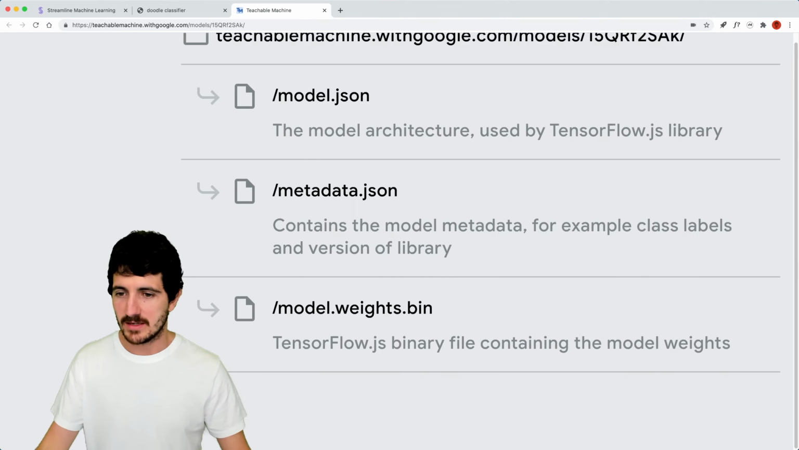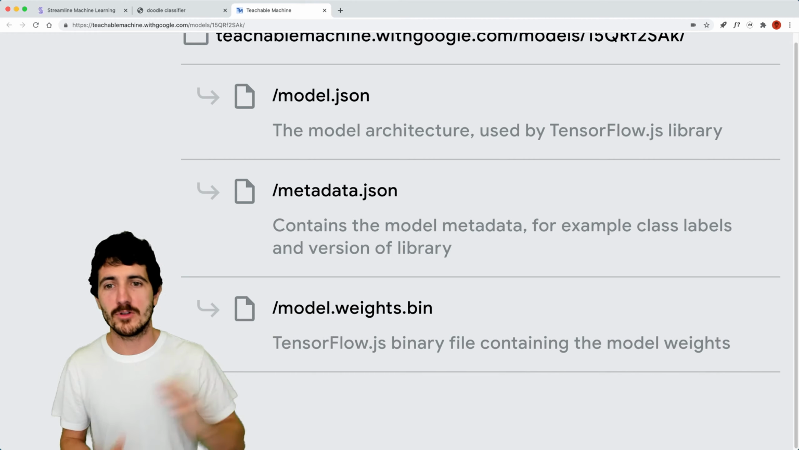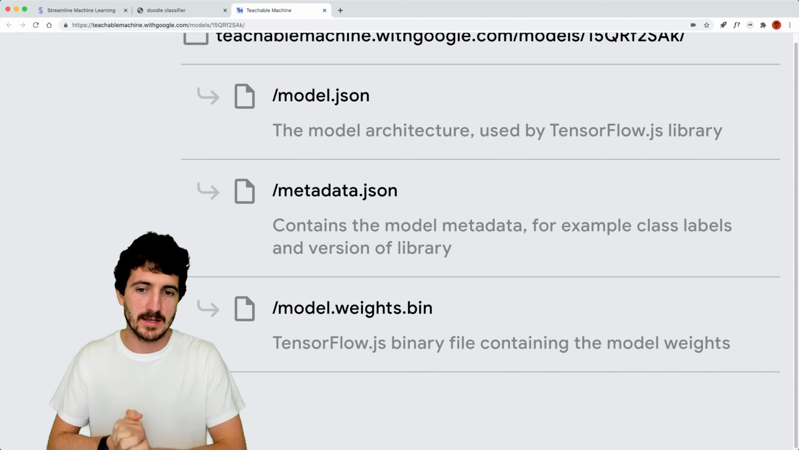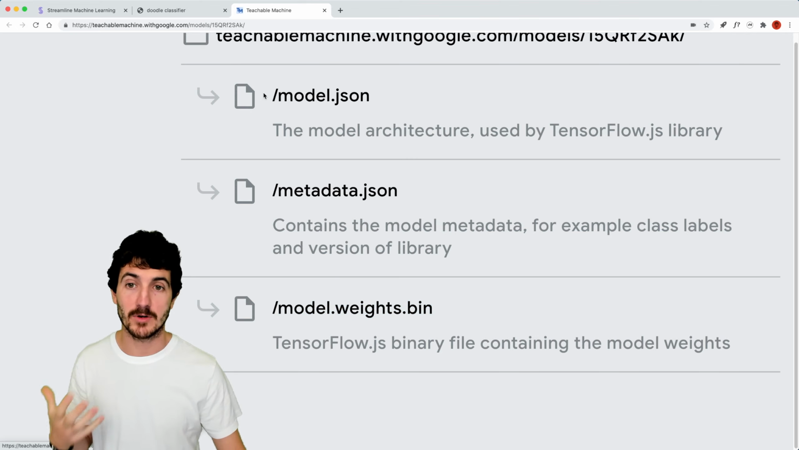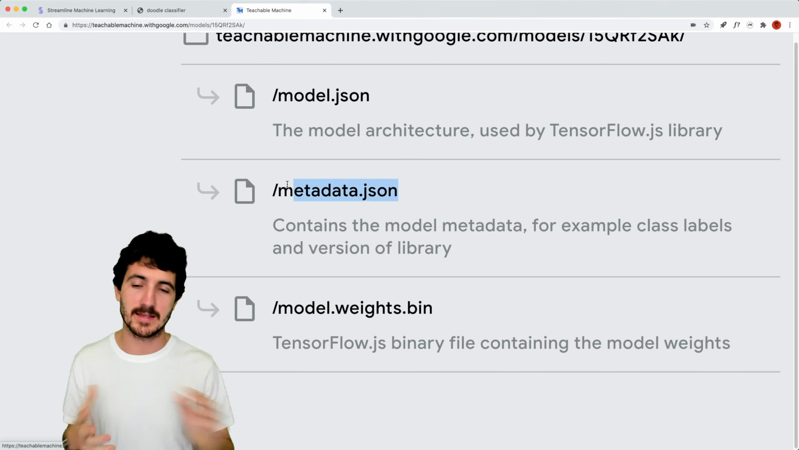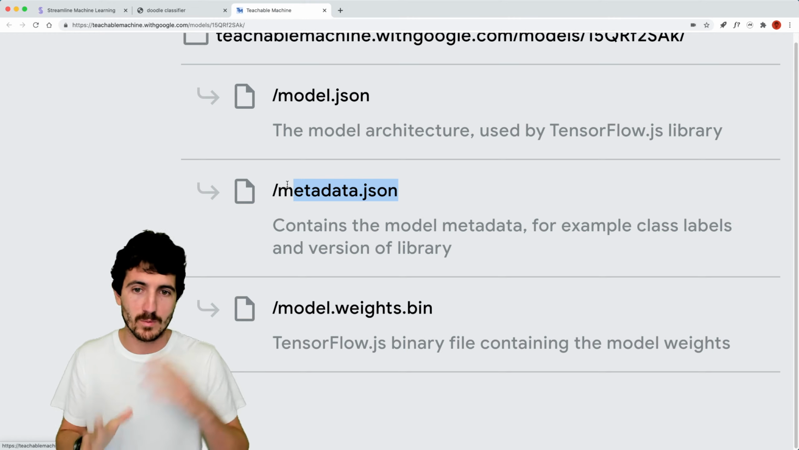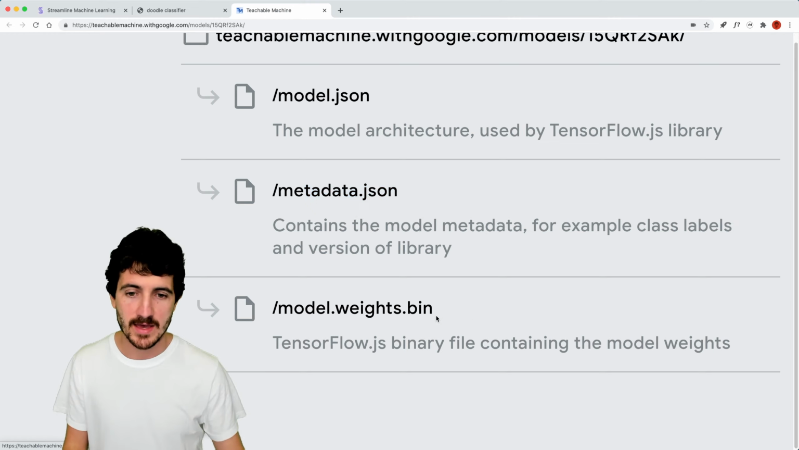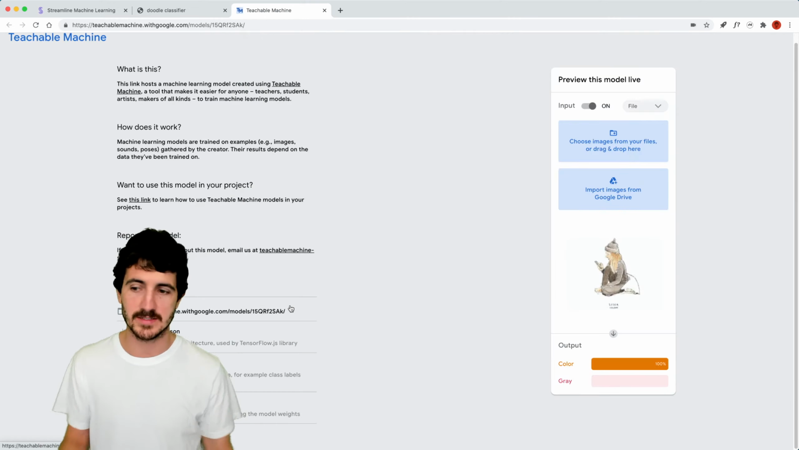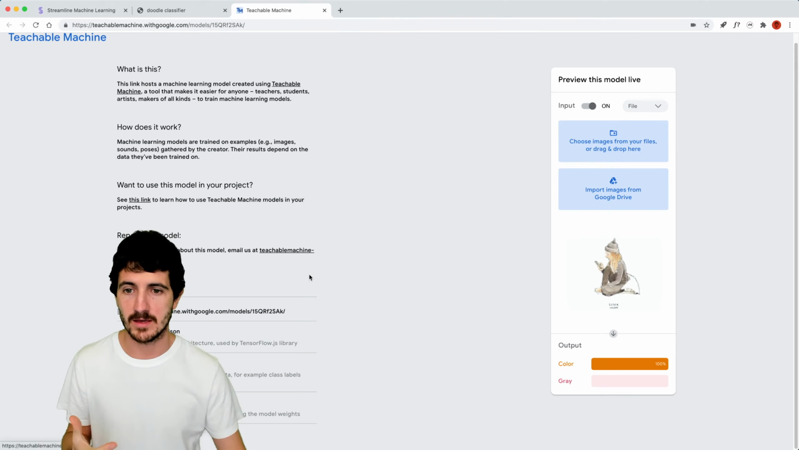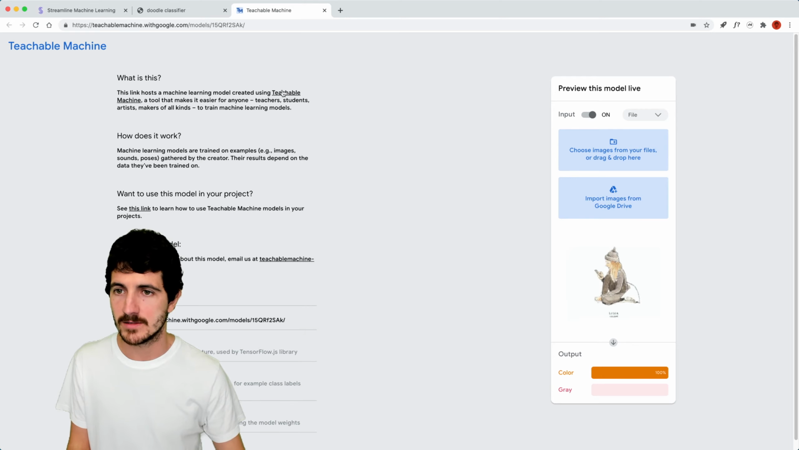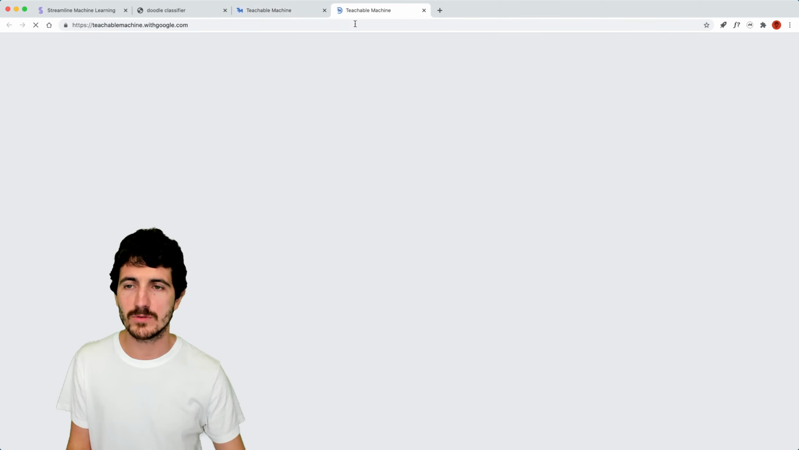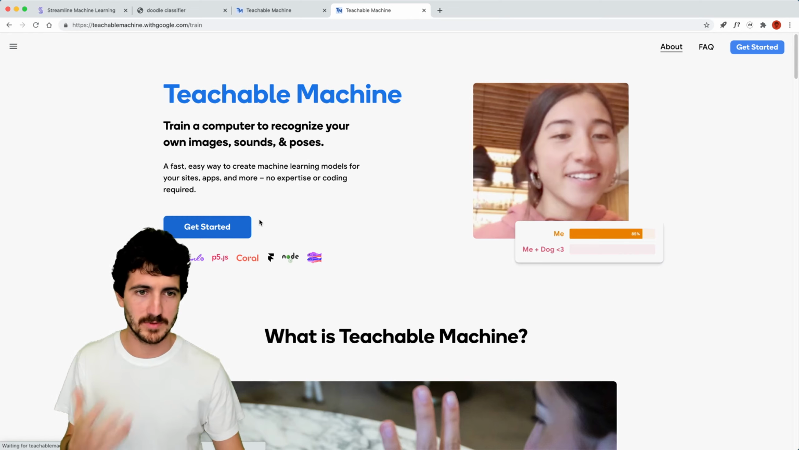So as I was saying here, we have the model.json and the metadata.json, and then also the model weights here. This defines the model architecture, some of the metadata that you might need to know what the model does, the classes and stuff. And then the weights are the saved weights of the model that the model actually uses to perform inferences, right?